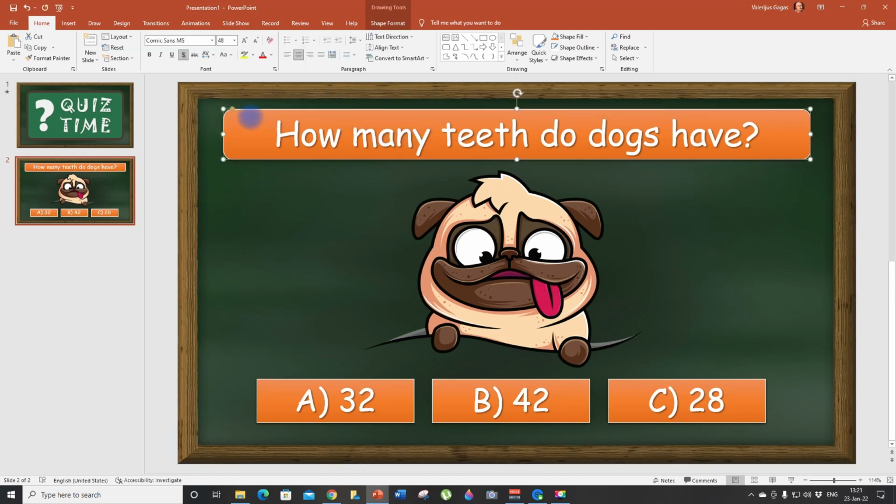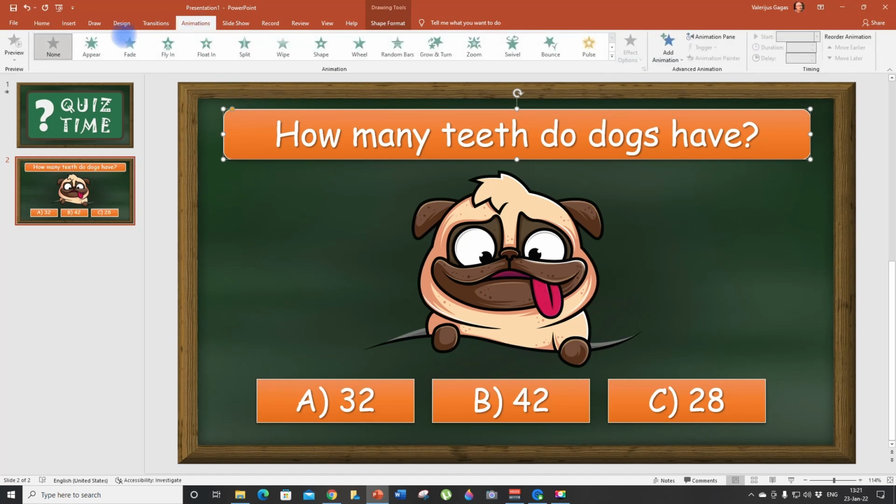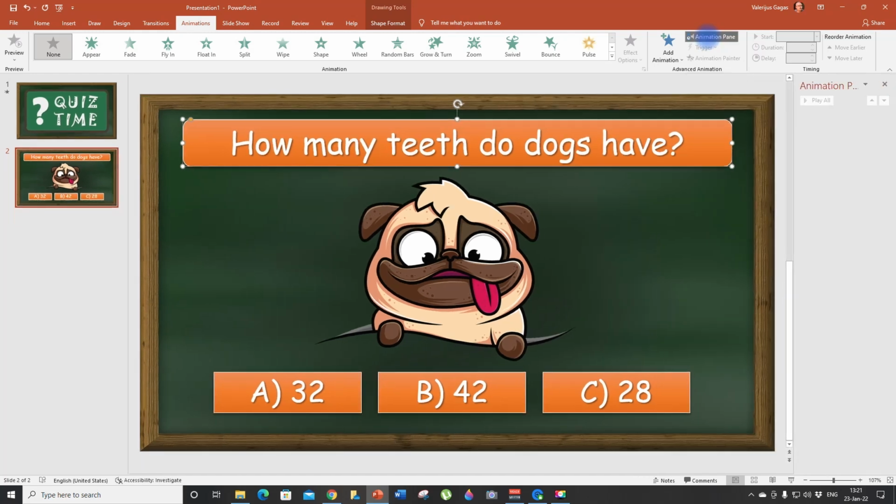So click on the shape and then click Animations. You will see the animation pane. You can actually open it here. If you click on animation pane, you will see it in the right top corner. So the first animation we're gonna apply is this one, float in. Float in, and we need to make sure it floats down, because this way it will look better.